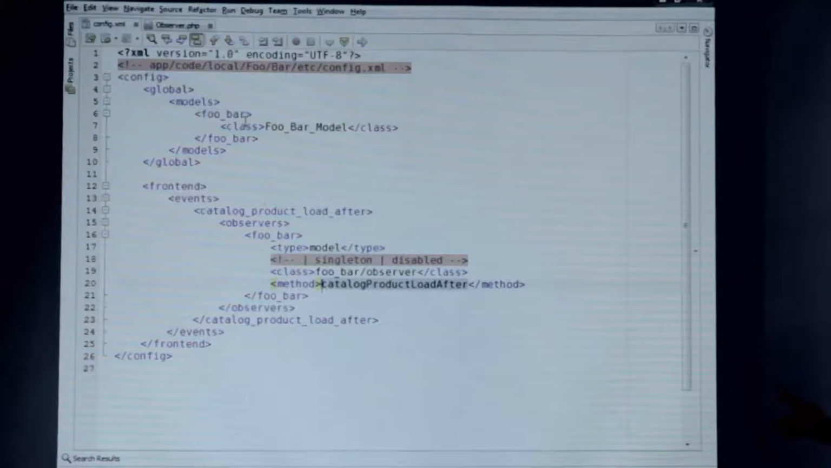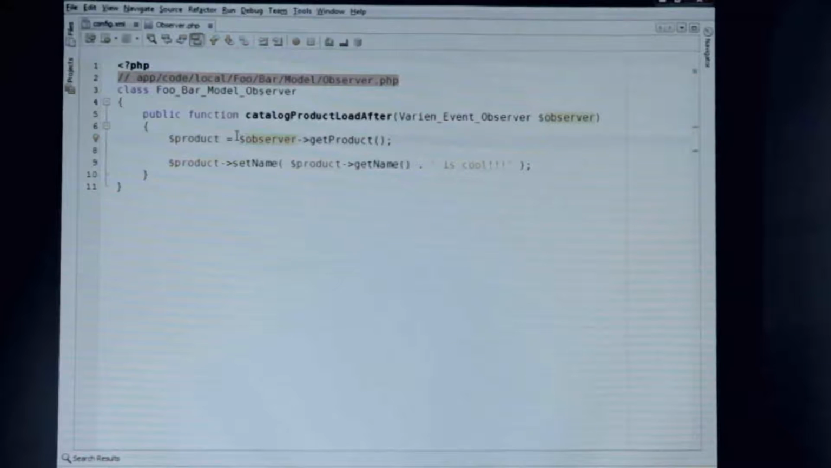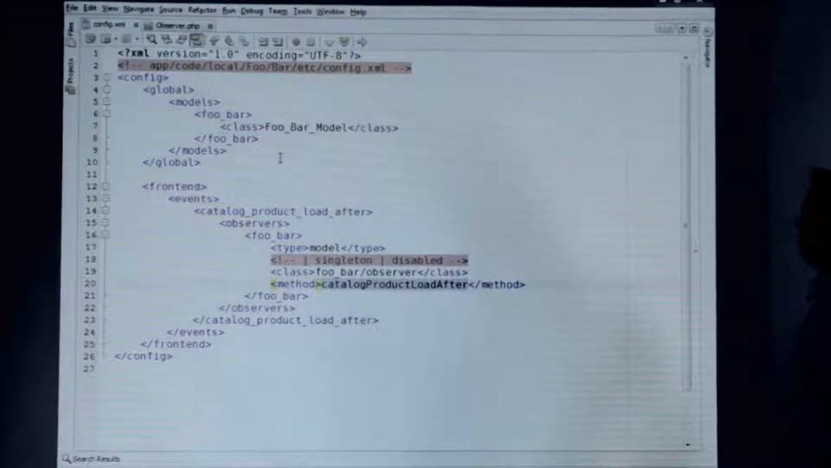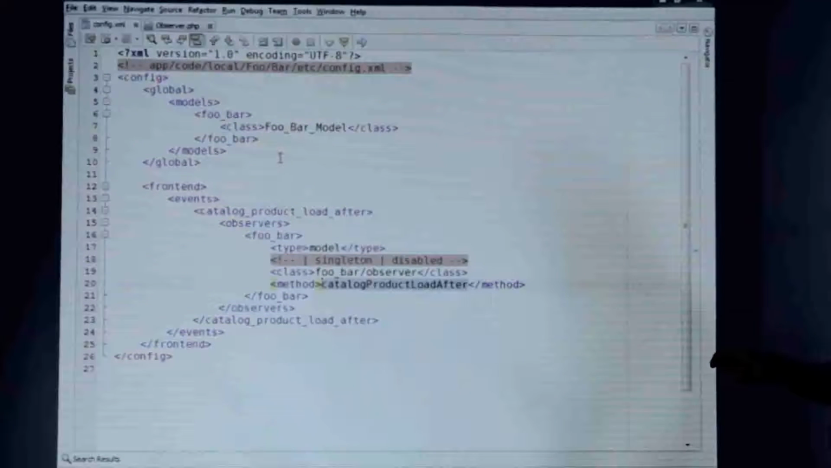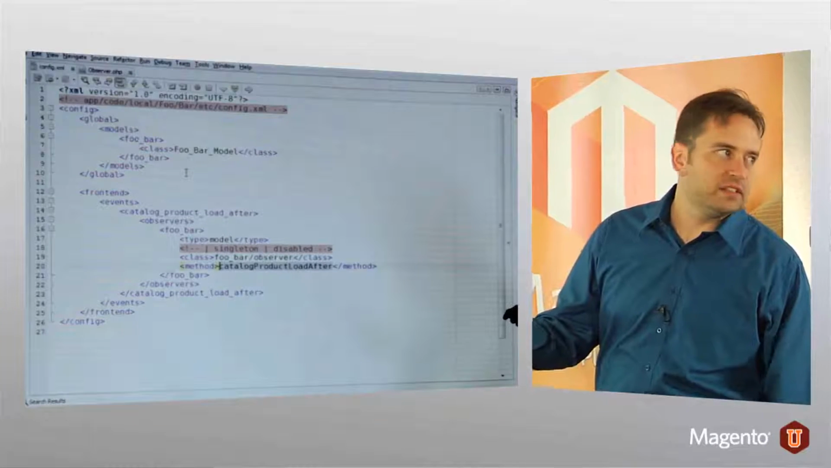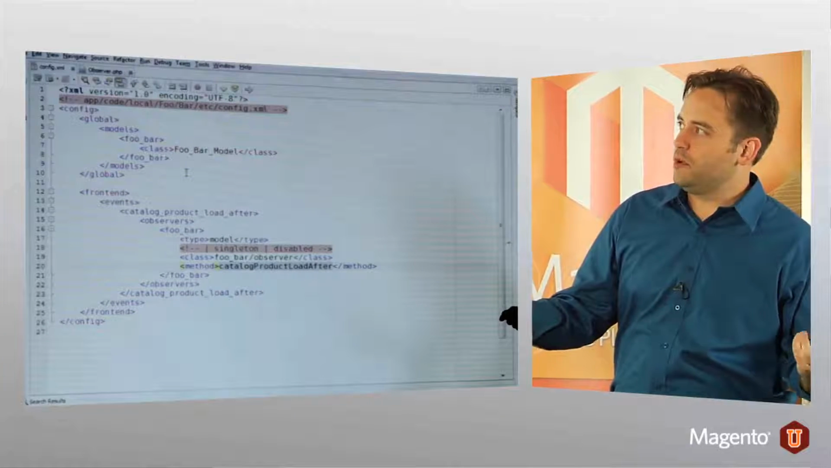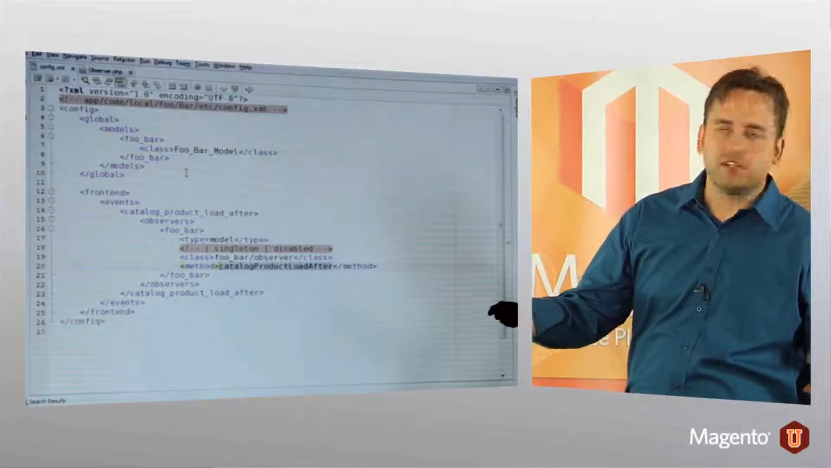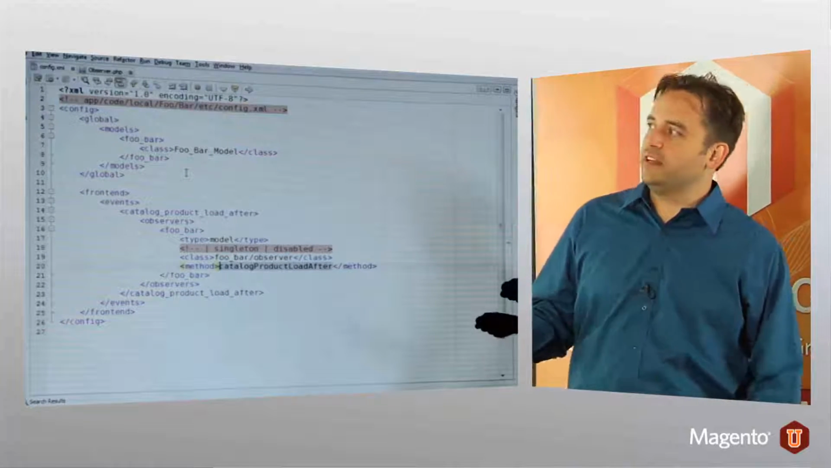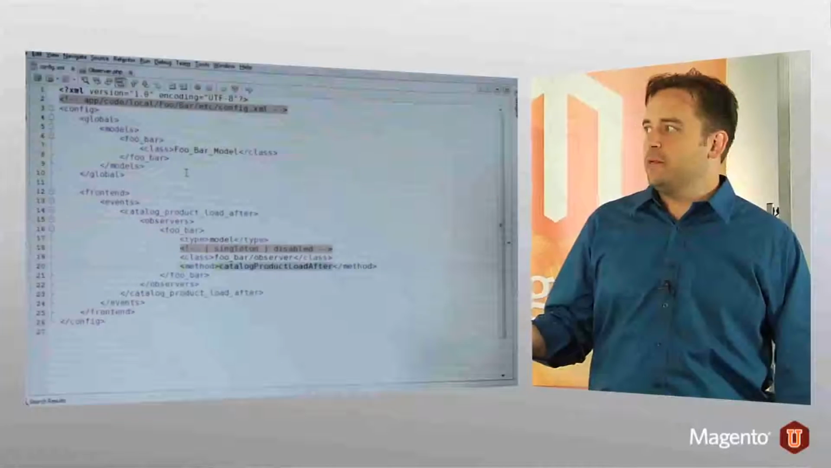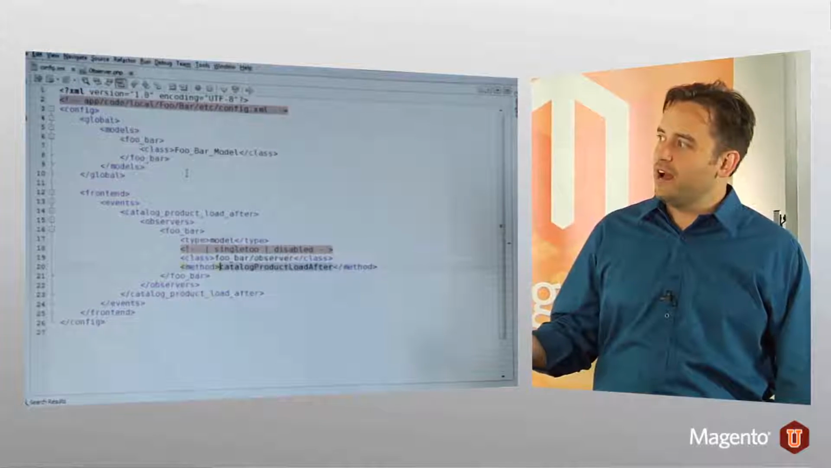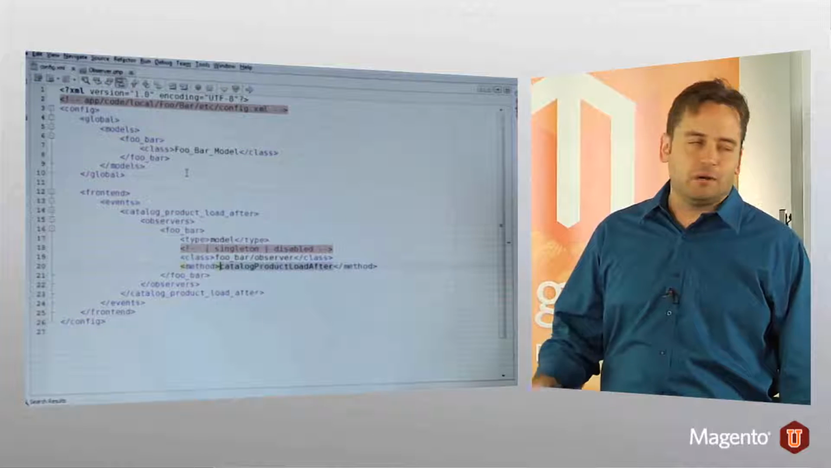Is everyone done with this configuration file? Could you flash back to the config.html? Certainly. So again, let's take a second and look at this config file. Global, models, set up our class group name. Again, best convention, namespace, and module. And then in there, we have to specify our class prefix inside this class node. And then here, we're using the area config. In this case, we're in the front end area. And we have, in the events node, specified the event we want to observe. And then we have an observers node so that we can put our thing in there.